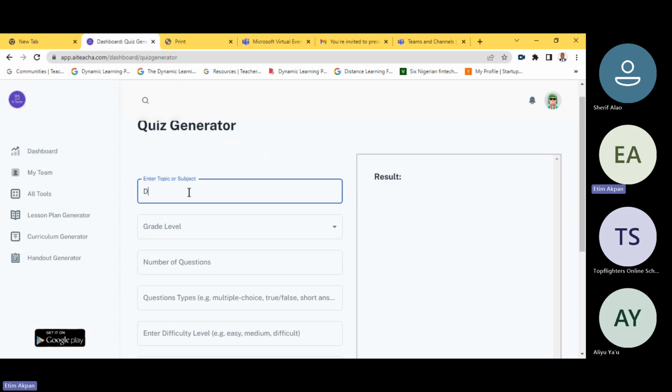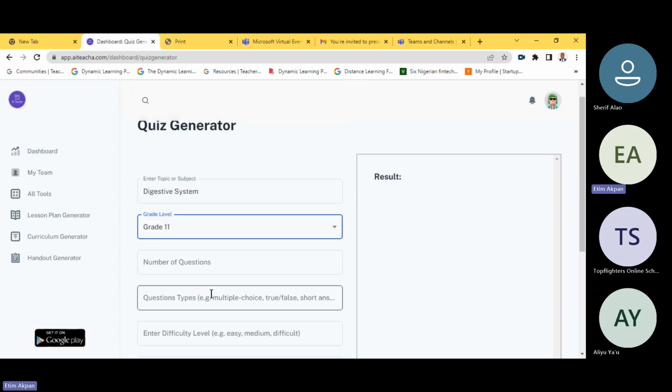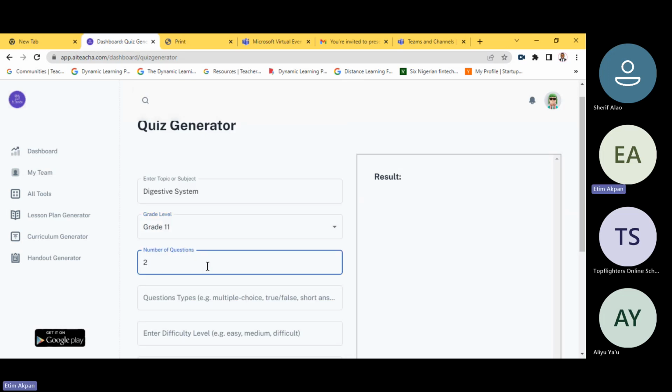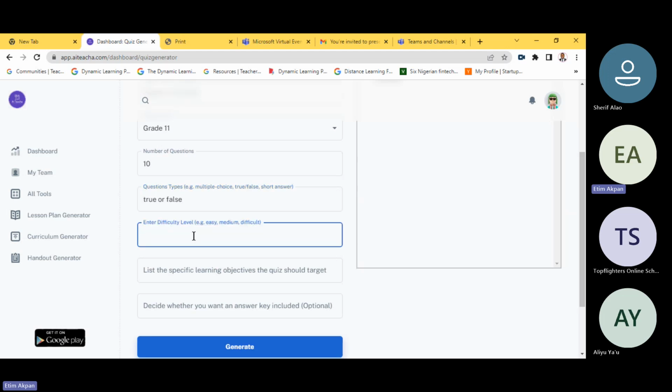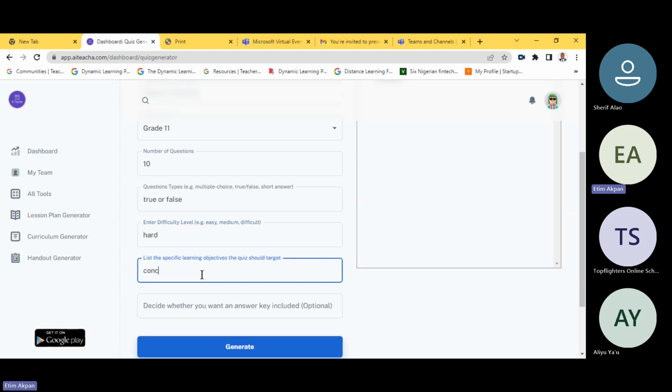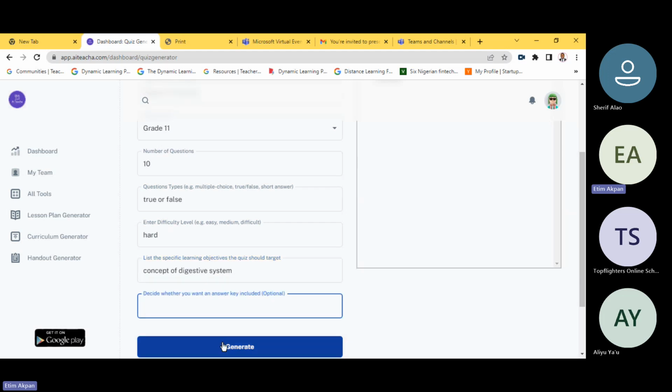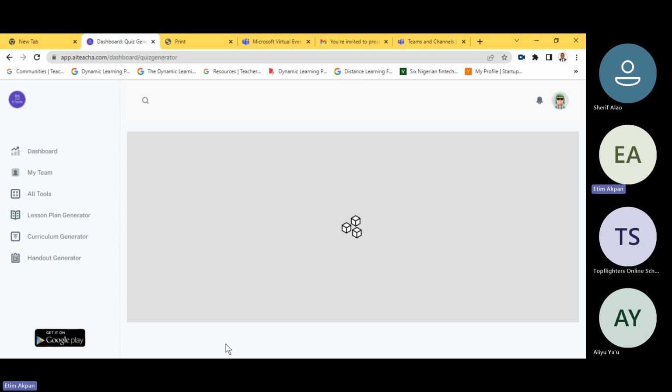Enter topic or subject: digestive system. Grade level: grade 11. Number of questions, let's say 10 questions. True or false. I don't know if that's my network, maybe. And difficulty level: hard. Concepts of the digestive system. Okay, let me see.